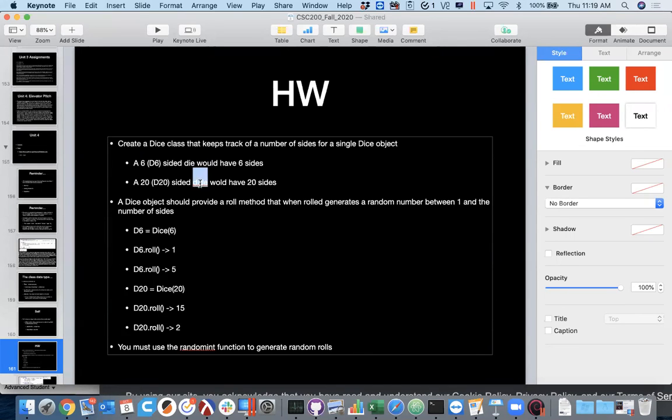Let me fix this here. All right, so I gave you some examples here. So for right now, you could just create single dice. You can create a bunch of them if you want, and then tell each one to roll. Next time, we'll be putting those guys together.